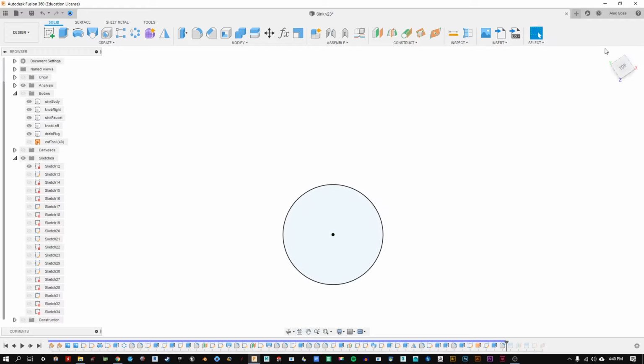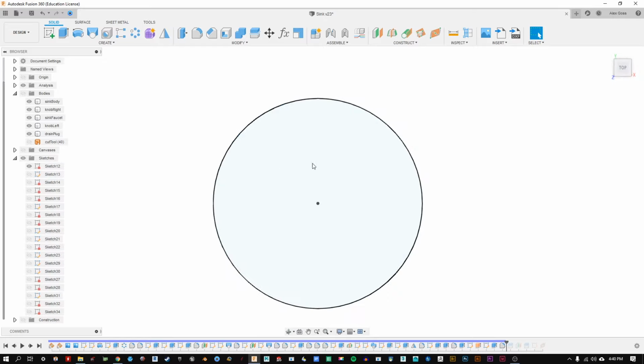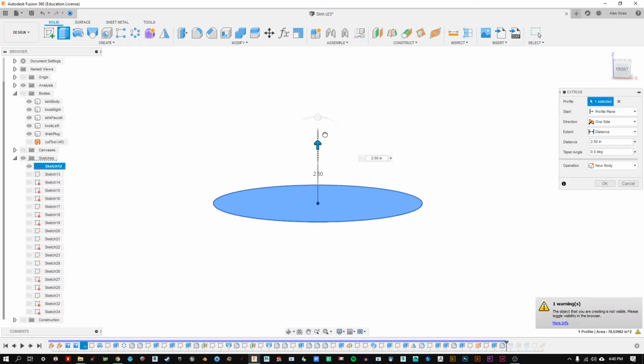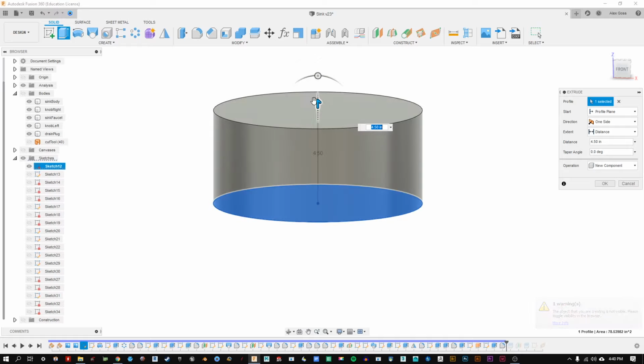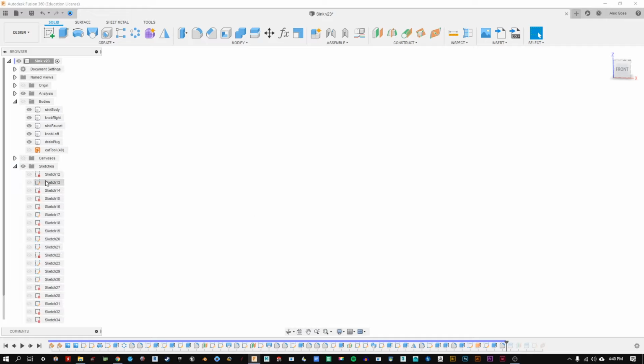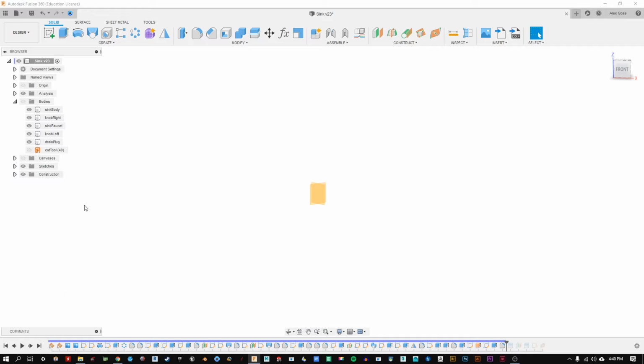So if we drag our workspace up, we can see it's a circle. That can become a cylinder if we so wish. To prove that, we can turn it into a cylinder. Okay, it's a very simple example, but I hope that starts to illustrate what's going on with our sketches.